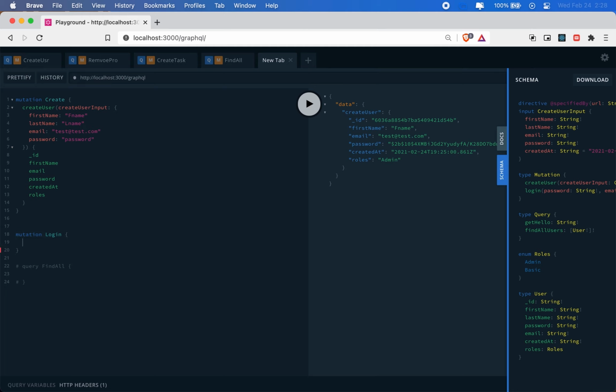Okay, and let me see. So this is going to be a login input, and this is going to be an email. So email is going to be, what did I put right here? Test at test. Password should be password.